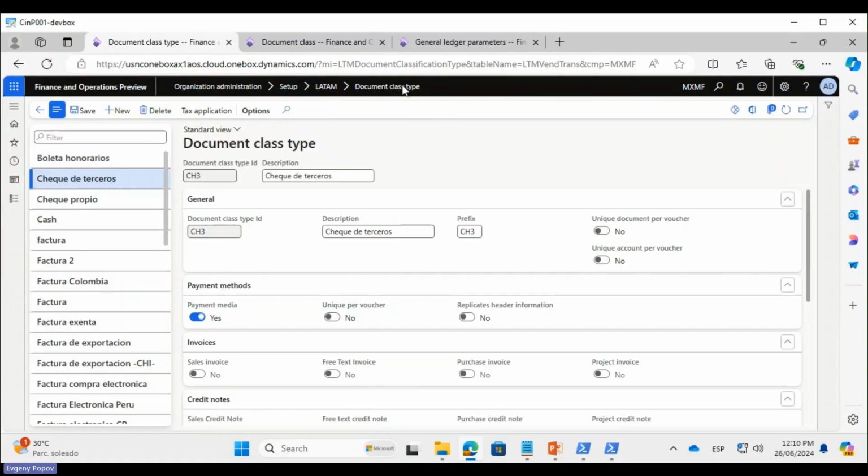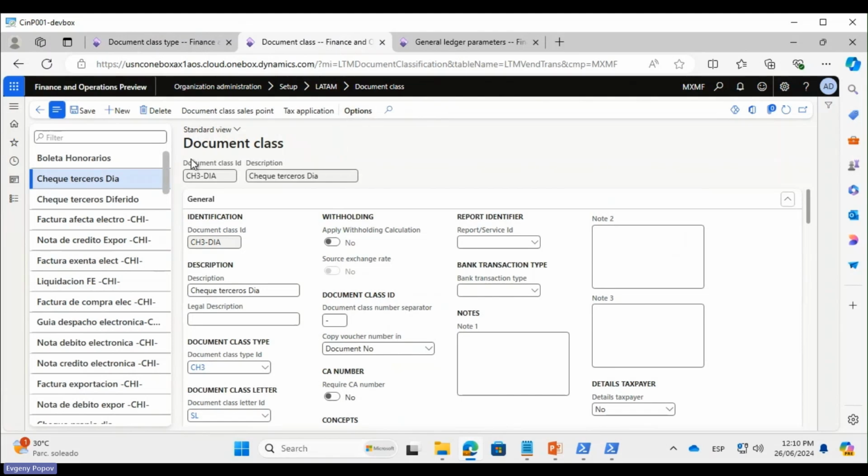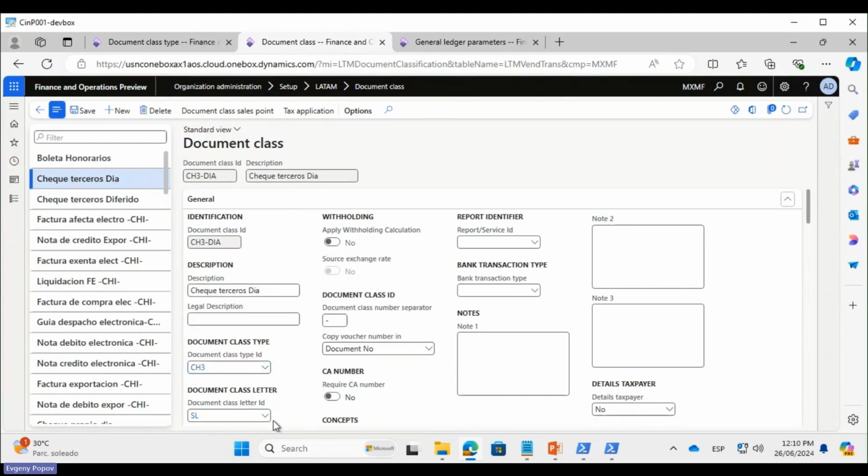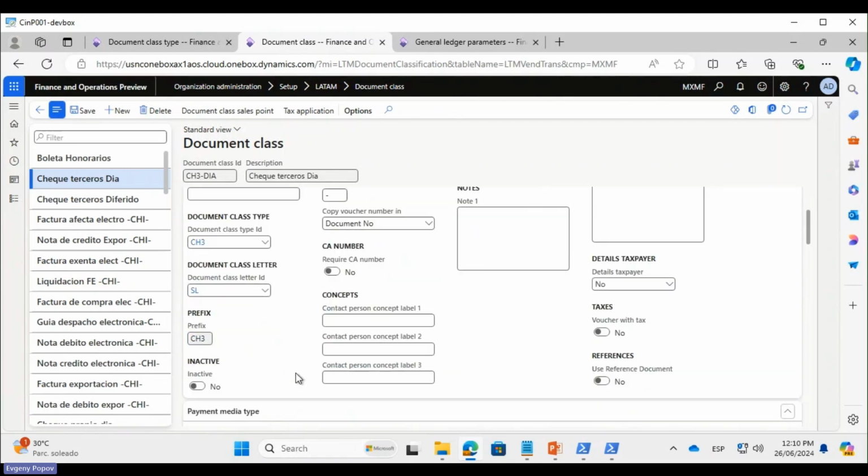In document class type form, create a new type. In payment method tab, select yes. Go to document class form. Create a document that represents checks. In document class type field, select the option created before. Select one document class letter.